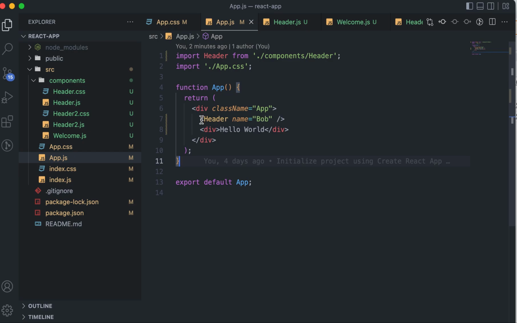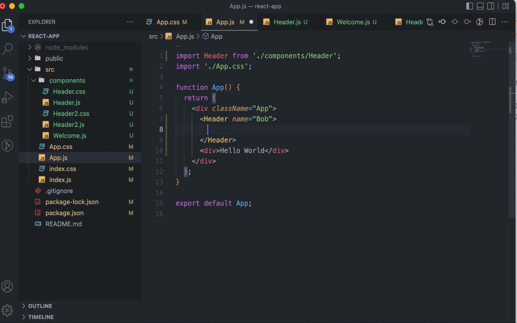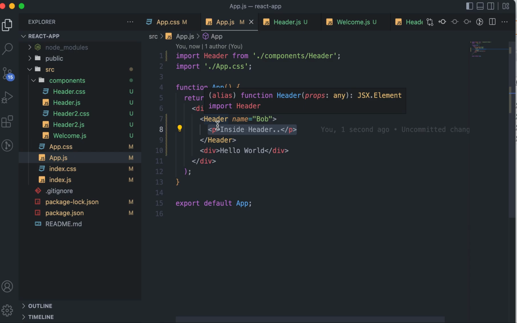Can these user defined components also have body? Turns out they can, which means that you can have something like this also. So right now it is just empty, but you can also write anything here. So let's say, for example, I have some p tag with, let's say, inside header, anything. Now it turns out that it is a child of a component, right?